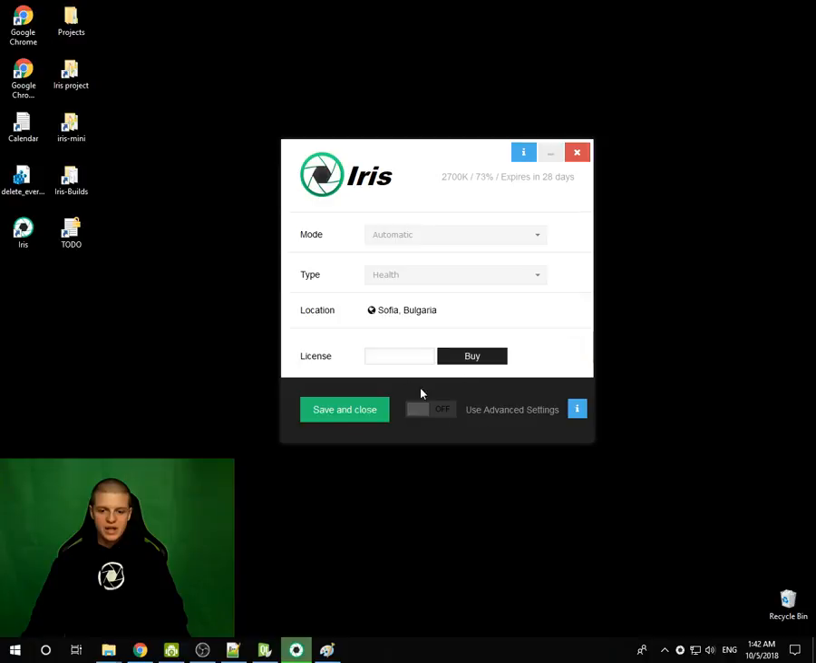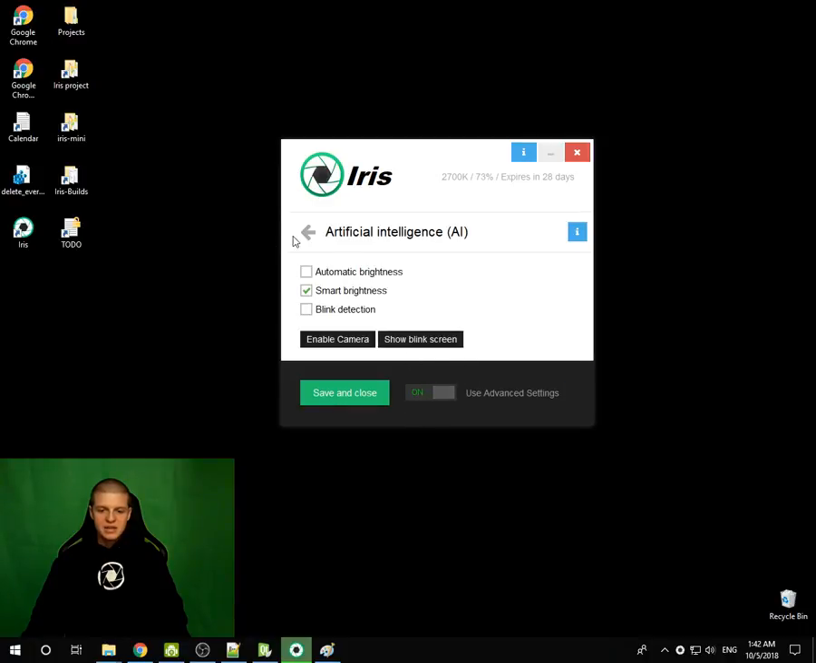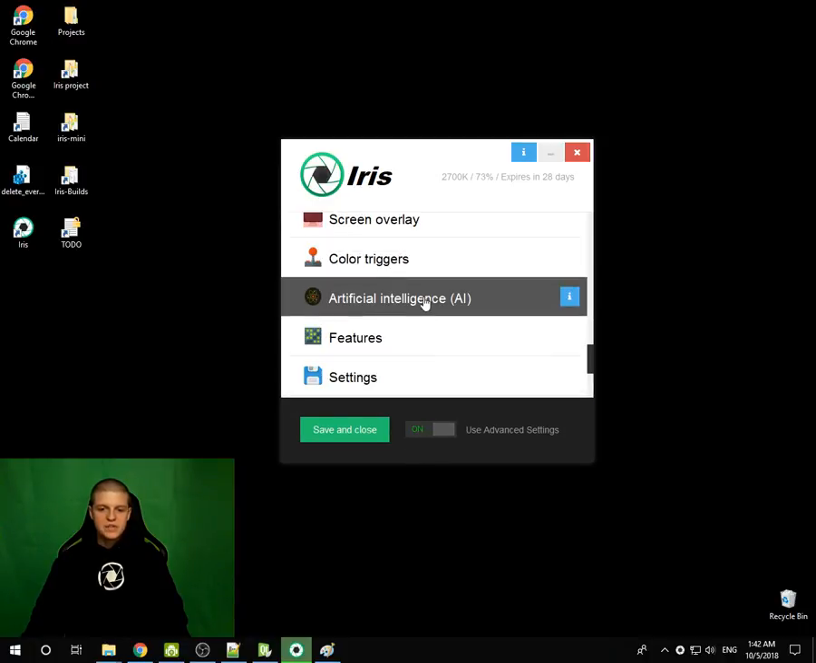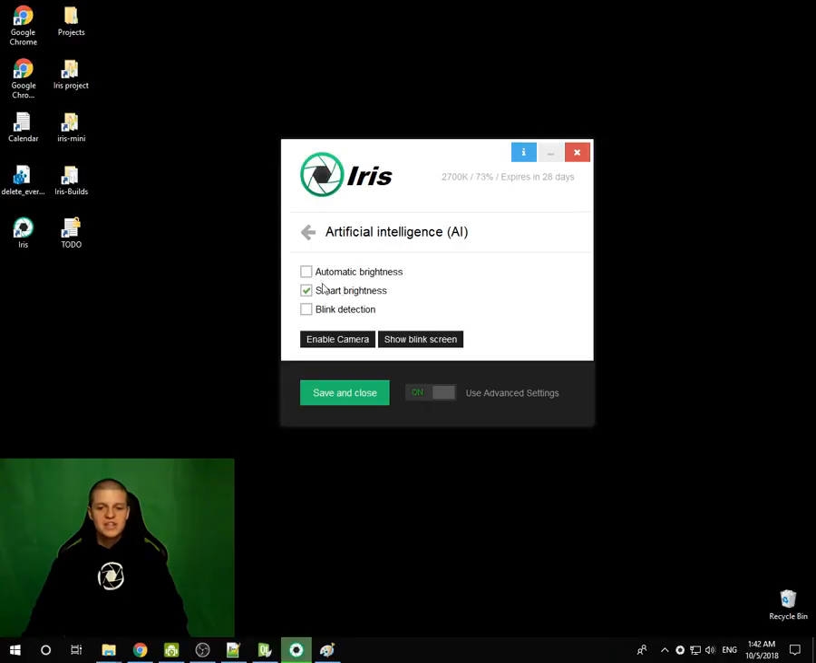Go to the advanced settings, and from here find artificial intelligence page and just click Smart Brightness. And if you want to disable this, you can always uncheck this checkbox.